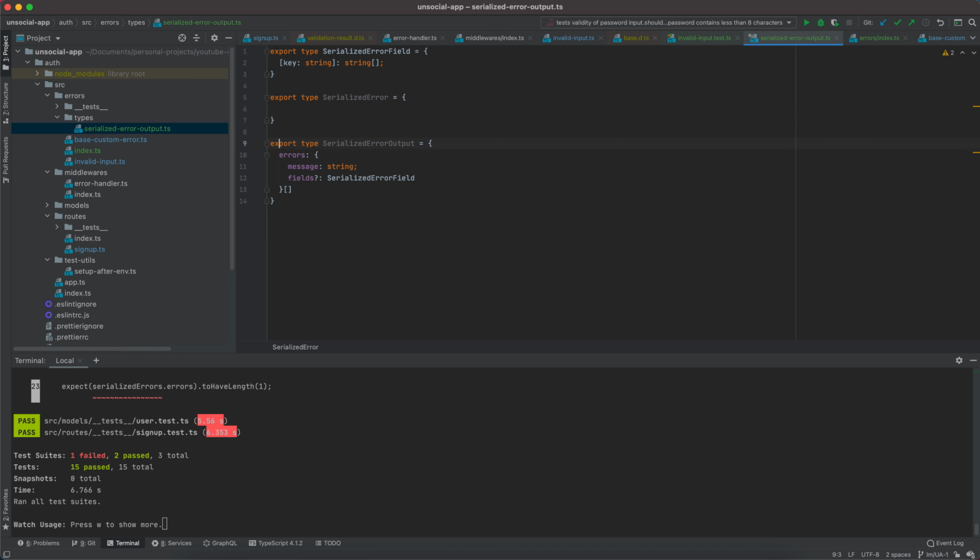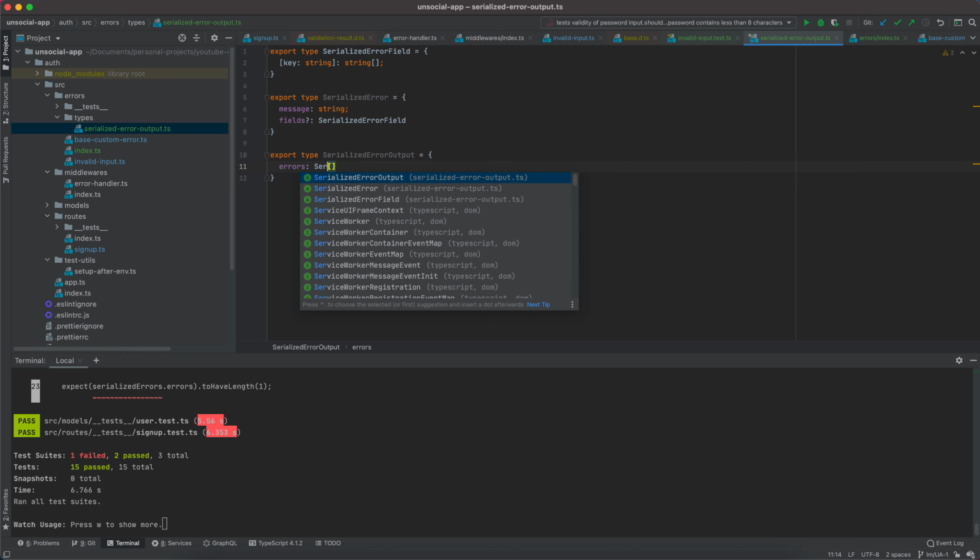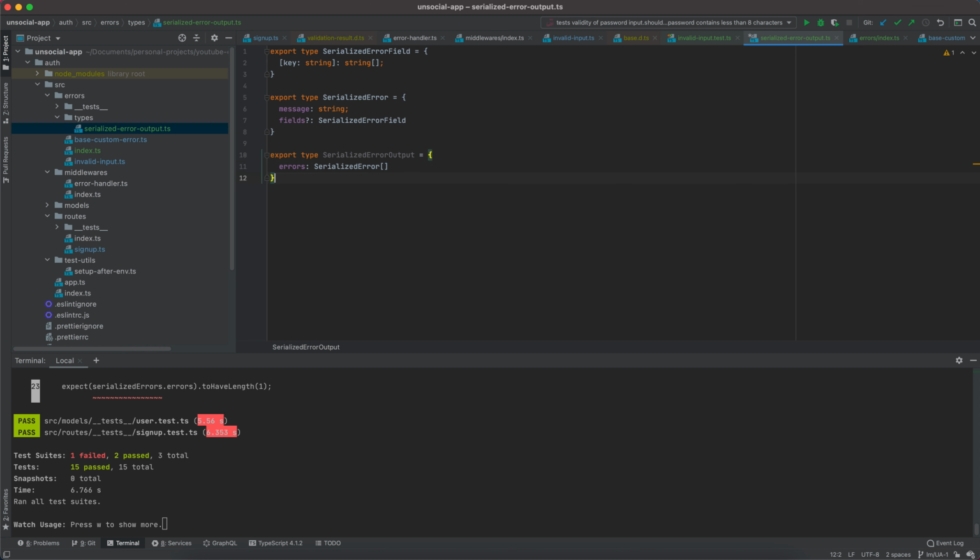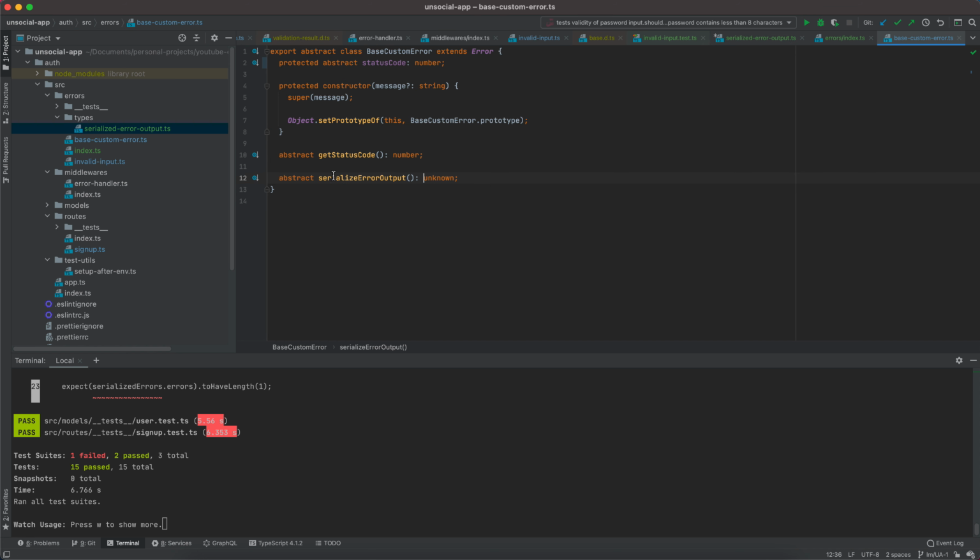And this is going to contain a message and the field that we had here before, and then my errors is going to be an array of serialized error. Good. So now we have defined the output that we want to have from this function here. Where is it? In the base custom error. So I want the serialized error output to produce an object of type serialized error output.